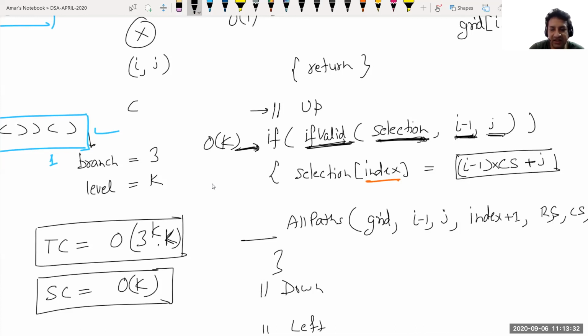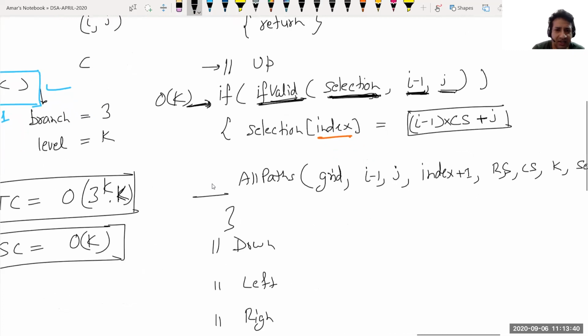As someone suggested, rather than checking this array, if you keep this value in a hash, then it is easy to check. Suppose you have a hash here, and in this hash you are adding this value. So i minus 1 multiplied by column size plus j is the key, and for the value you just add one. So you are adding it in this hash.